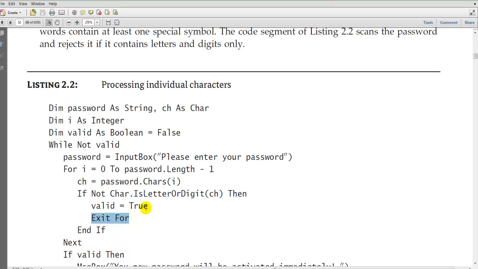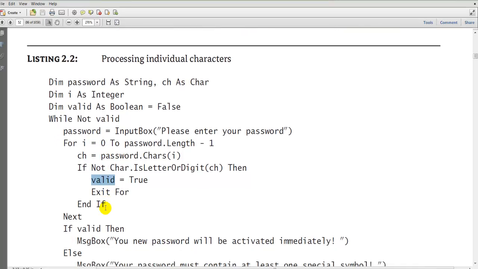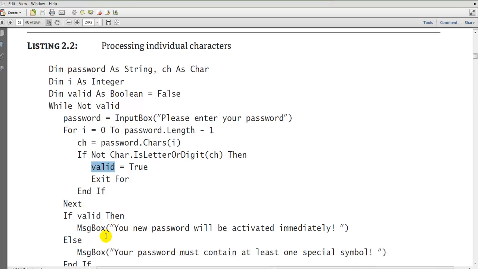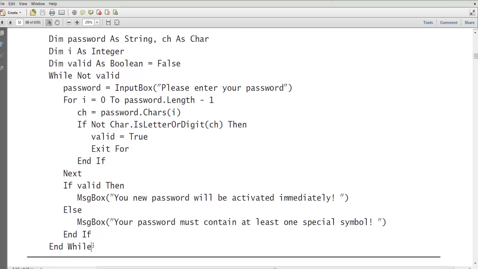Otherwise, this doesn't get set to true and we don't exit the for loop, and we keep going. Finally, we go through all of the characters, and if valid does get set to be true, then here's the... where is it? End while.